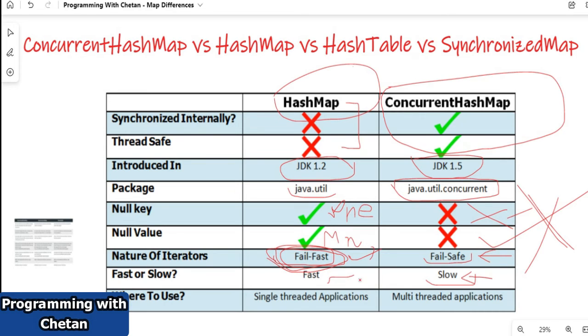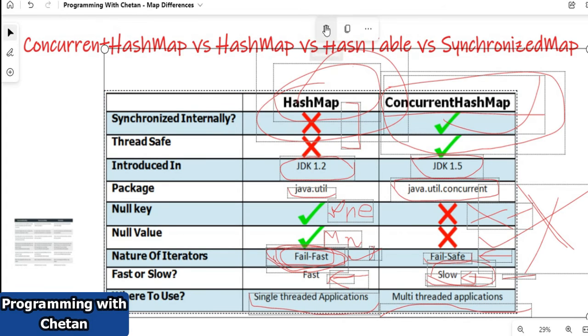Okay. Now let us discuss our next point. Then yes, whatever you're seeing on screen is right. Hashmap is a bit fast in comparison to concurrent hashmap when it is used in a single threaded environment. Okay. Last but not the least, if we talk about where we can use hashmap, then we can use hashmap in single threaded environment, whereas we can use concurrent hashmap in multi-threaded environments. Okay, we have already discussed how and why we can use concurrent hashmap in multi-threaded environment, right?